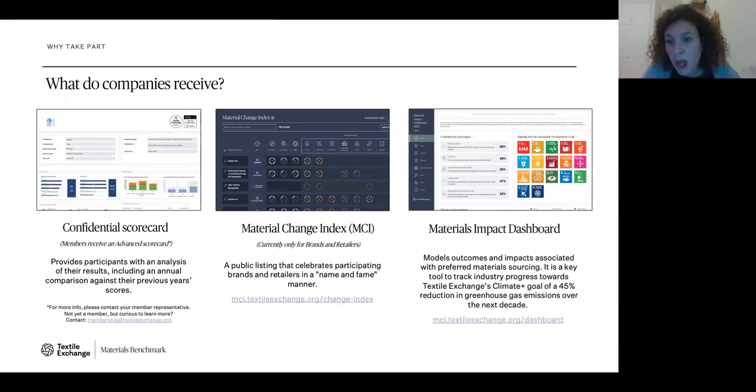If we move to the next slide, we can see the results. You receive a confidential scorecard, and you are able to participate in the Materials Change Index as well as in the Materials Impact Dashboard. If you have completed the 2022 survey, you will be able to find your confidential scorecard in your survey. And if you go on our website, you will be able to see the Material Change Index and the Material Impact Dashboard.